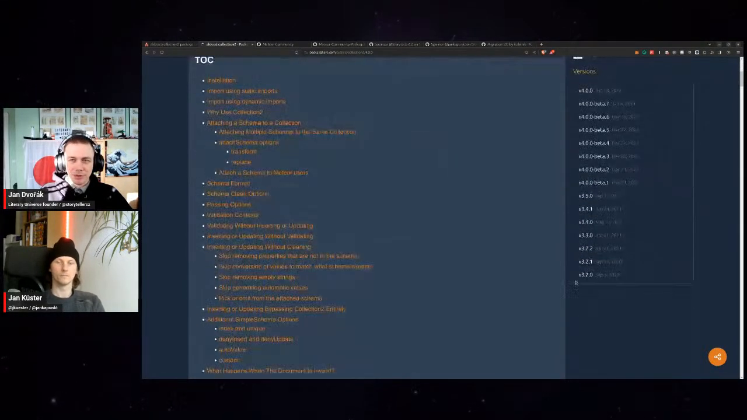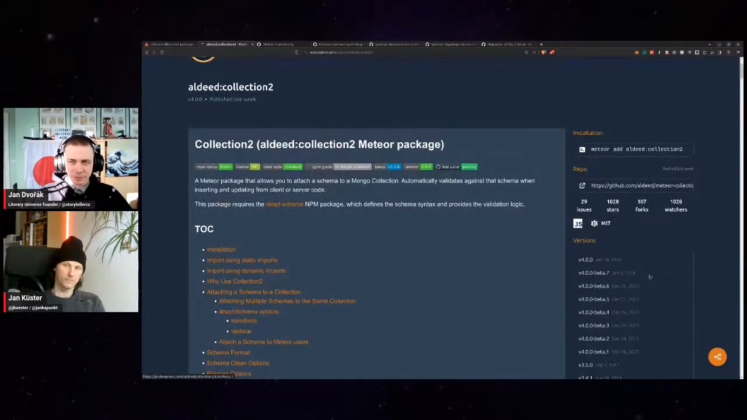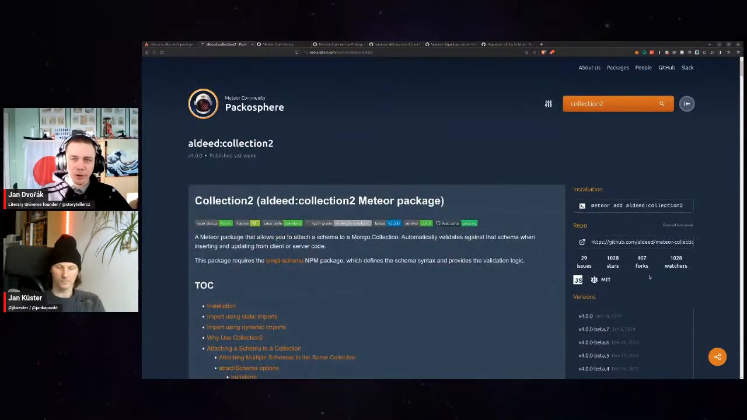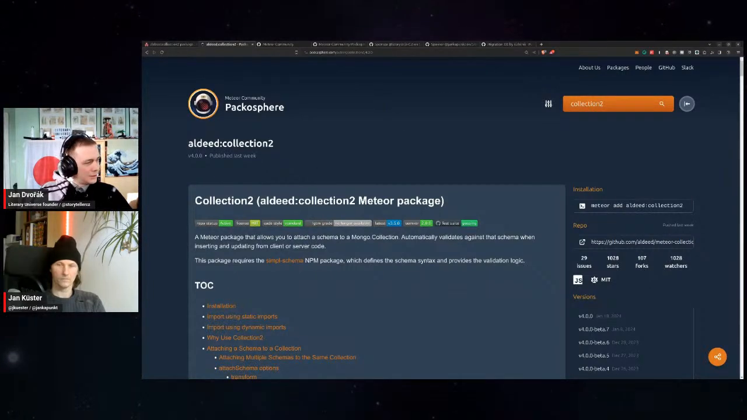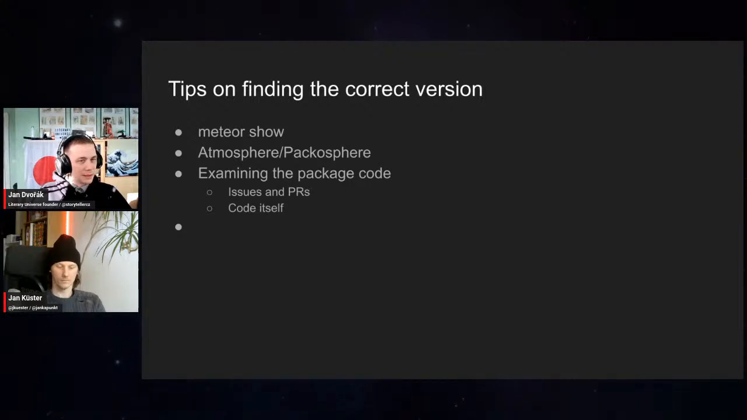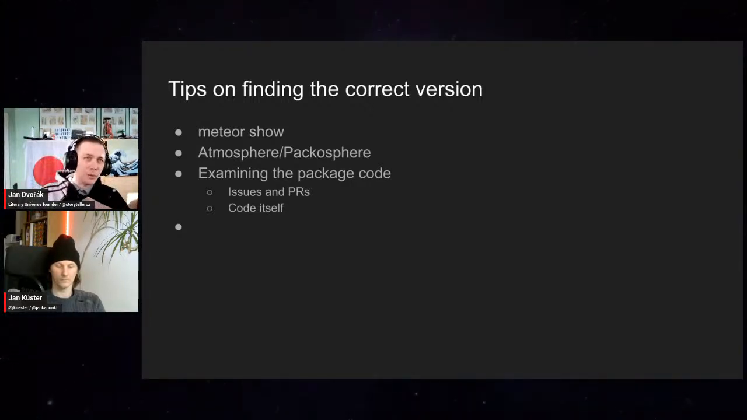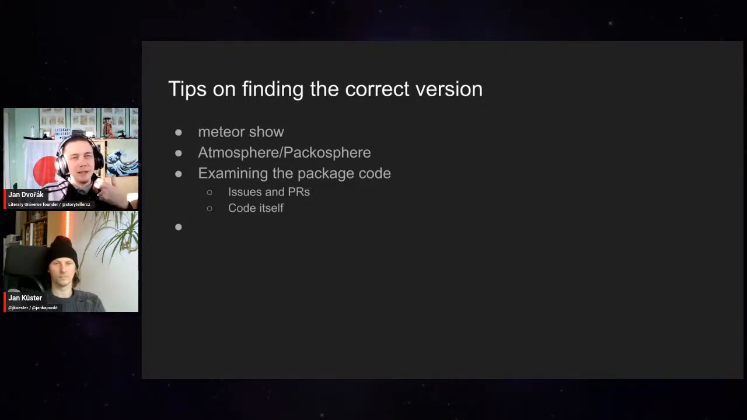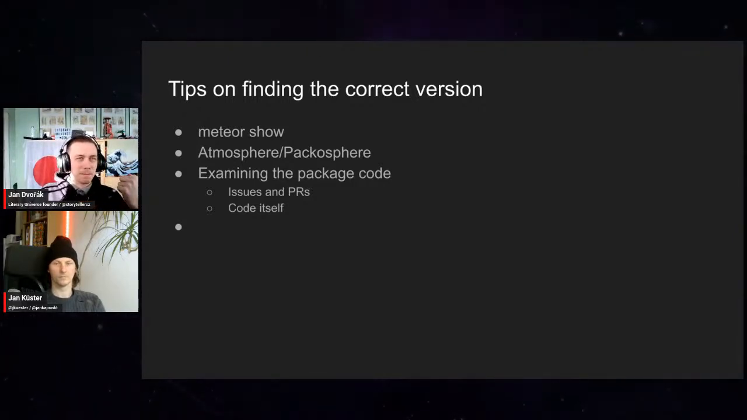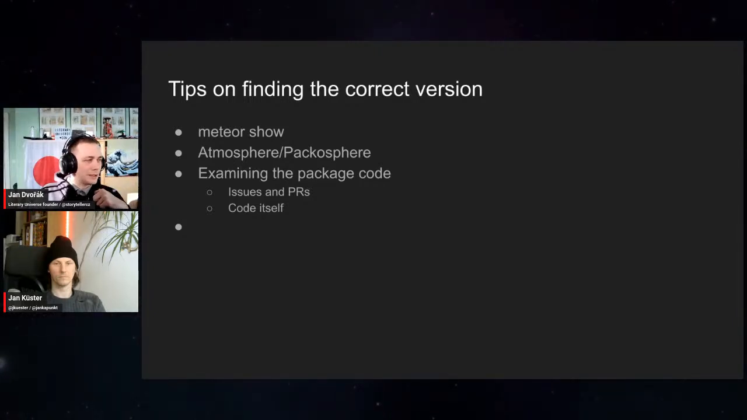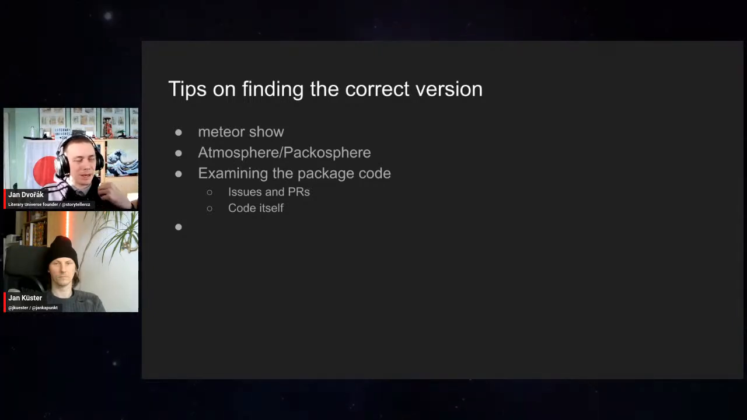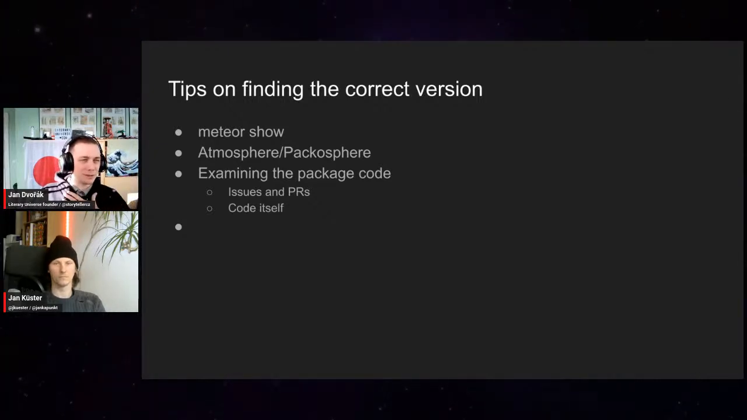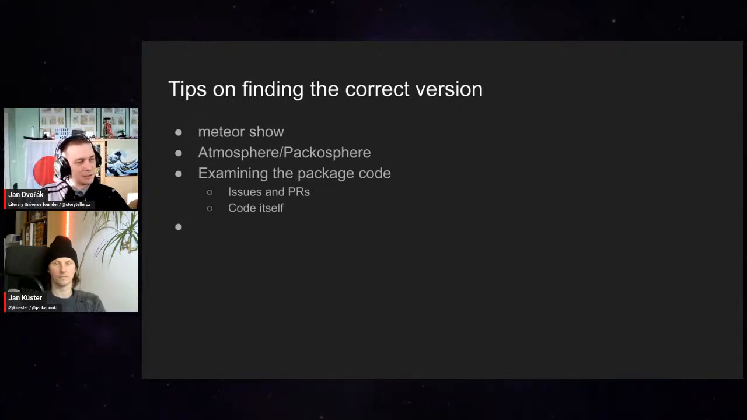So on Packosphere, you can see a little bit more details, similar to if you use the meteor show --show-all command. So that will give you a quick idea of okay, there is something going on. In the end, you will still need to go into the repository of the package to check out what's actually going on, or check out the changelog and history.